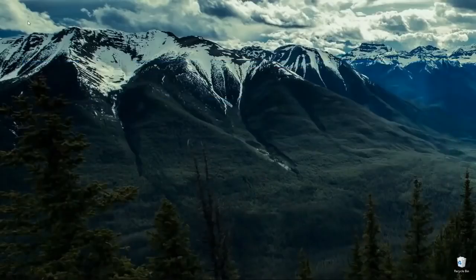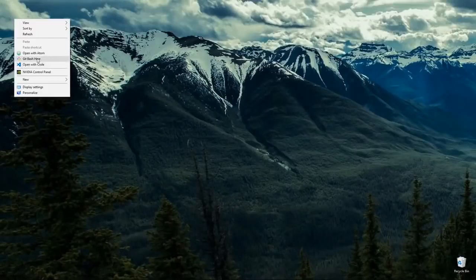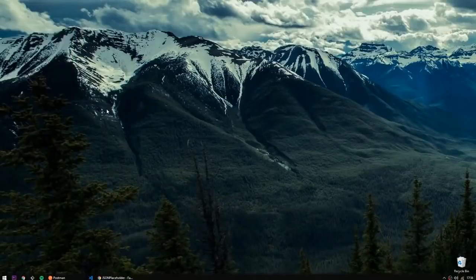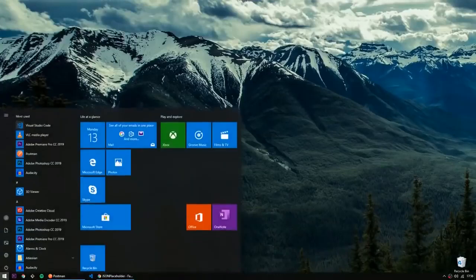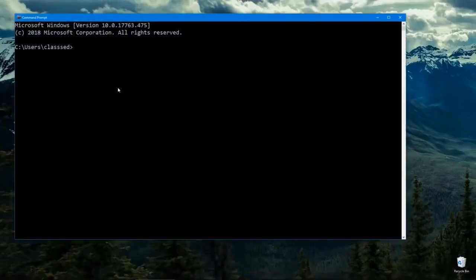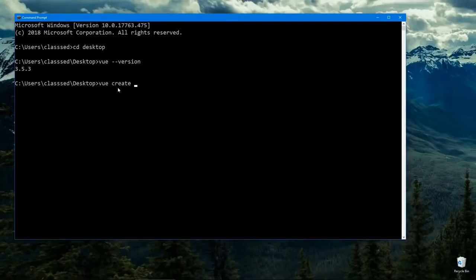Alright, so here on my desktop, I would usually use the Git Bash tool, but because of the interactive mode, it doesn't work. So I'm just going to use a traditional command line. I'm going to cd into my desktop, and here make sure you have the Vue CLI installed. You can check by running vue --version like this, and I have 3.5 installed.